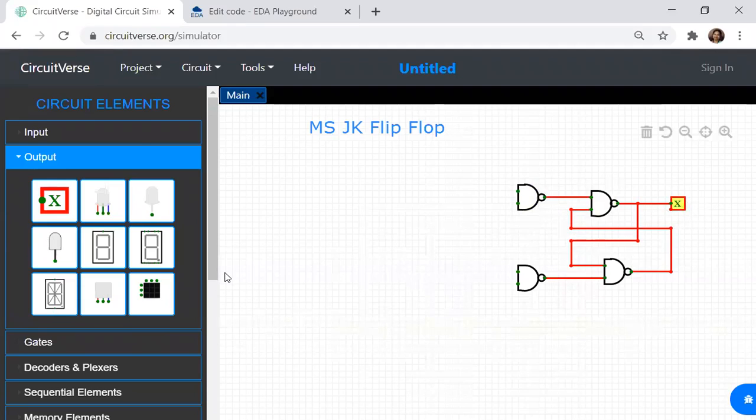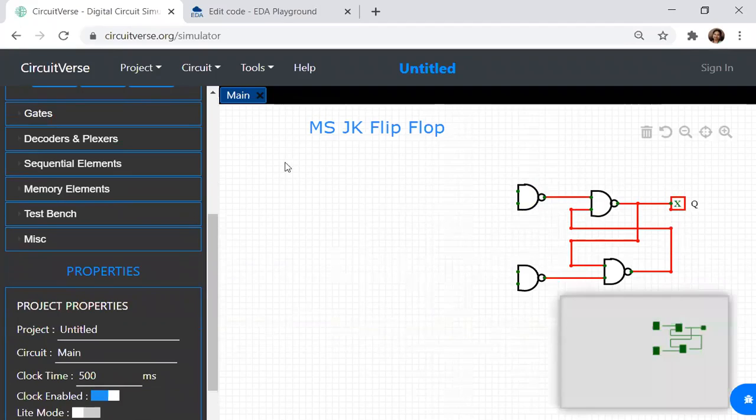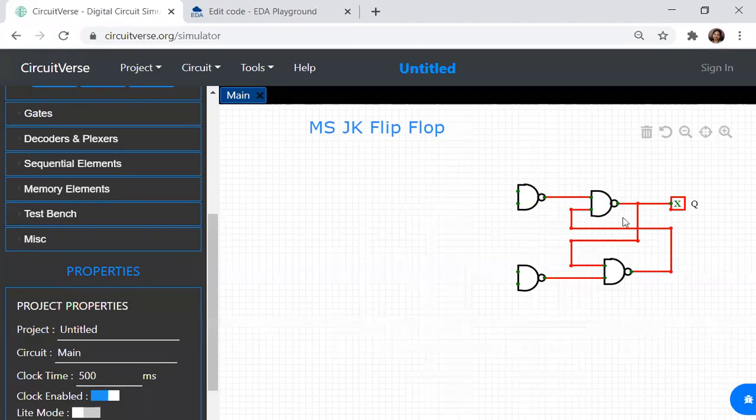The second JK will always act as the slave. That will be driven by the master. So this is Q, the slave, because I have something to drive this over here. The flip-flop which drives this is the master. So I'll have the master flip-flop over here.